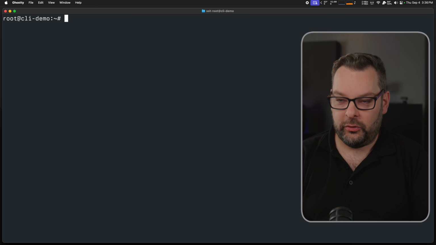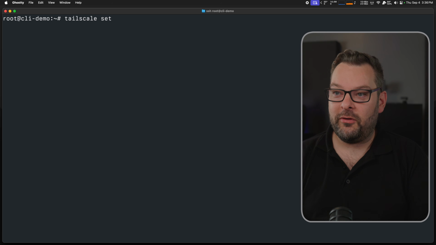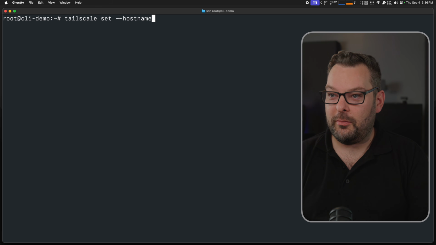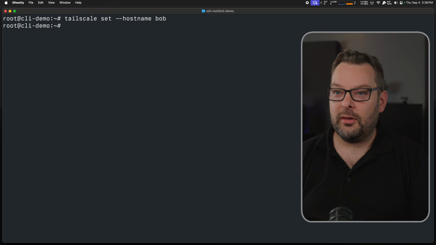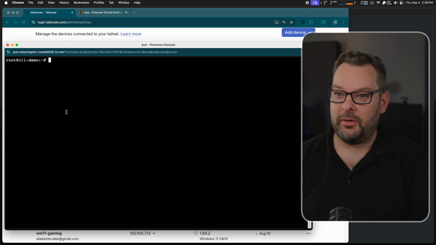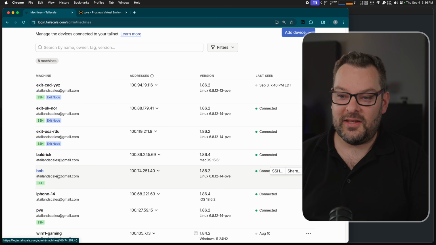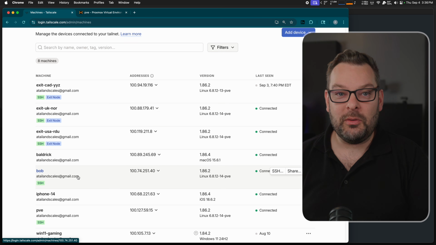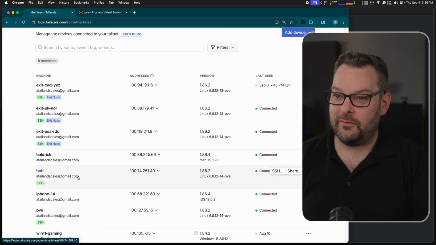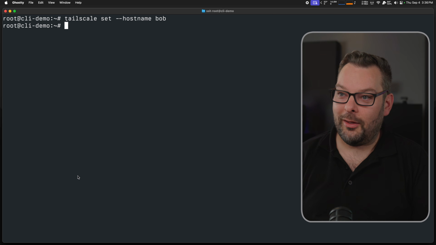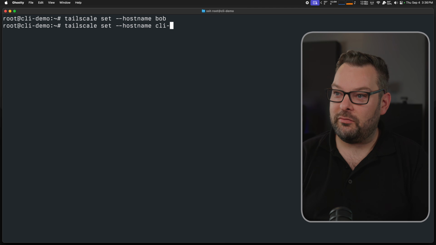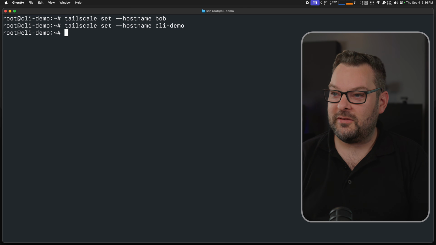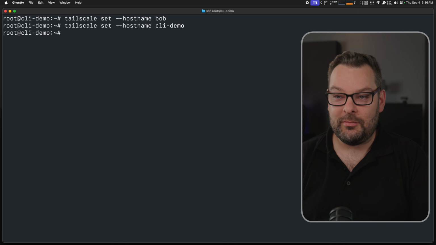Now, another thing you might want to do is set the hostname of this box, for example. So if I want to do --hostname, I can now call this Bob. And in my tailnet, for example, let me go and look at the admin console. You can see that that's now actually renamed itself to Bob. So that could be a really handy one if you need to ever rename a node on the command line. I'm going to go back to the original Tailscale hostname of CLI demo just to keep things simple.